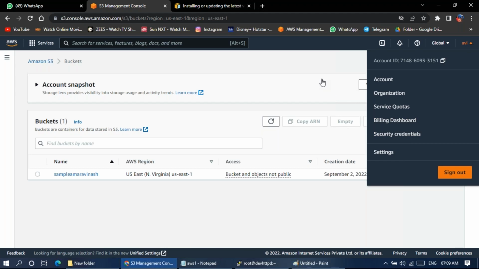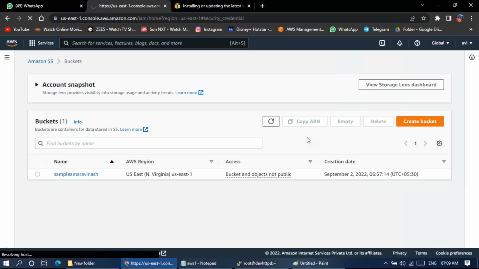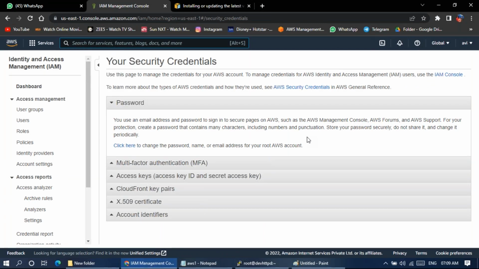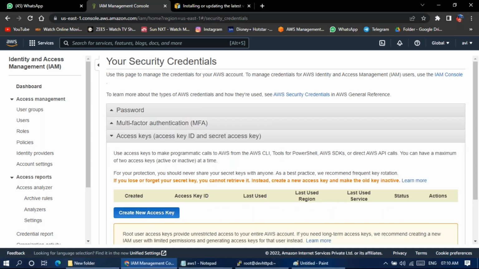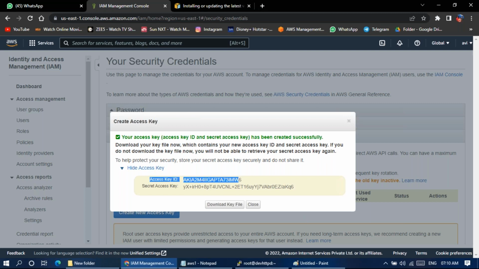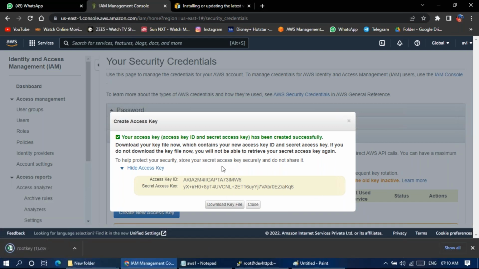To connect from a browser, I need a username and password, right? But from the command line, I cannot use a username and password. Okay, security credentials. It's a one time access, it's a one time process. You have to save this somewhere on your laptop also, because every day we don't generate it, it's a one time process. Okay, copy this. You can download also. Copy this first, the access key.